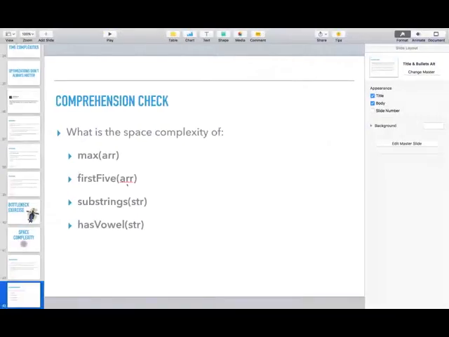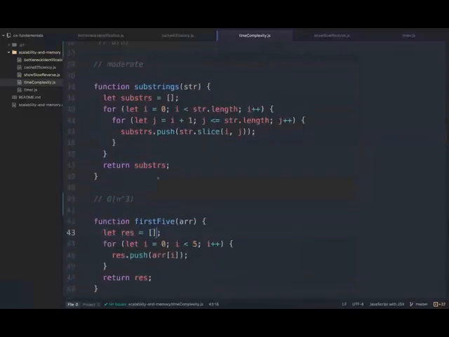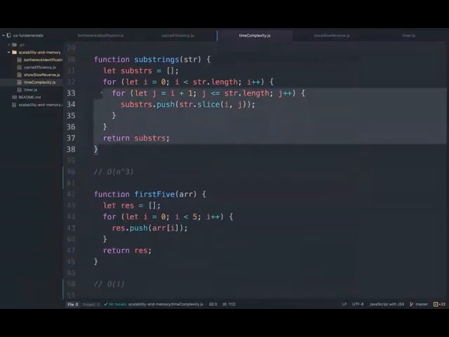All right, so what about substrings? So this is a fun one. So what do people think about substrings? What is the space complexity of the substrings one? So if you remember, I gave you this argument why this is O(n) cubed. But what do you think the space complexity is? Like, how much memory do I need to allocate when I run this function? Someone new again.